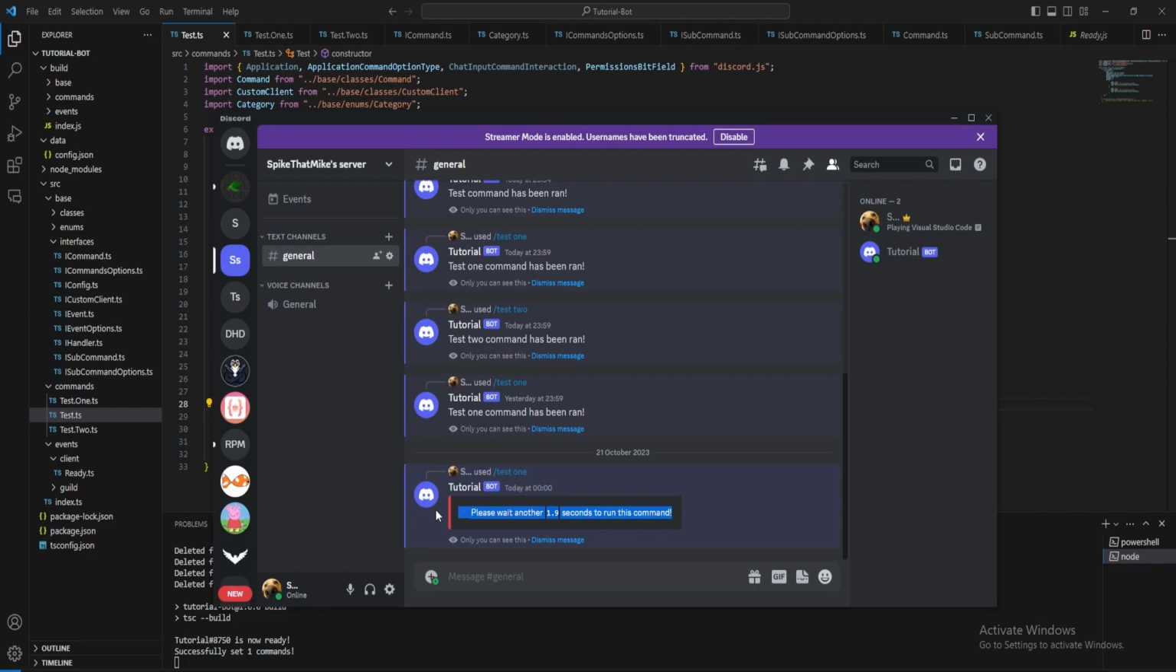So that will be all for this episode, and in the next one we'll be going over how to do your global commands, so that your commands work in every guild your bot is in, and we will be going over the database as well.